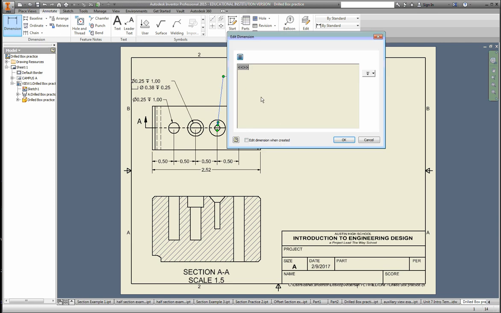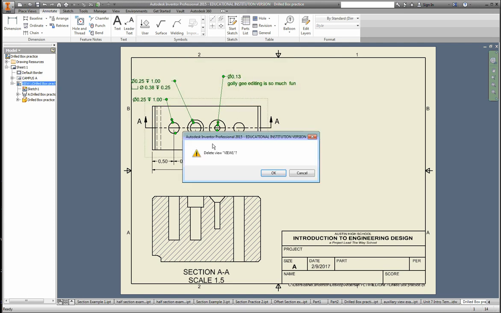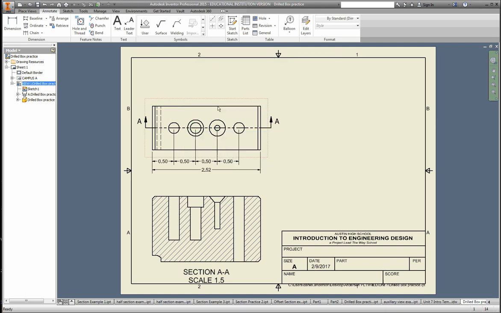We can say, golly gee, editing is so much fun. It's not really fun, but it's kind of cool that you can add whatever you want. It's typing kind of slow, but that's okay. We hit OK, and we look at it, and it says what we said. So it adds those notes to our hole notes. It's kind of cool. That being said, I'm going to delete all these hole notes. I'm going to hit Delete. And I don't want to get the view. I just want these, so I'm going to hit Cancel, and that'll just get rid of these.